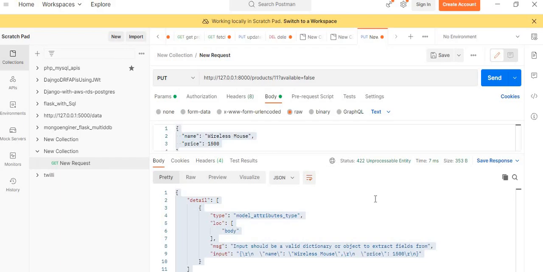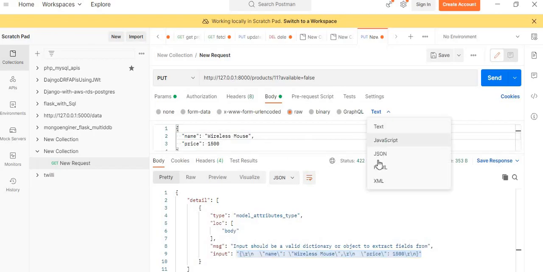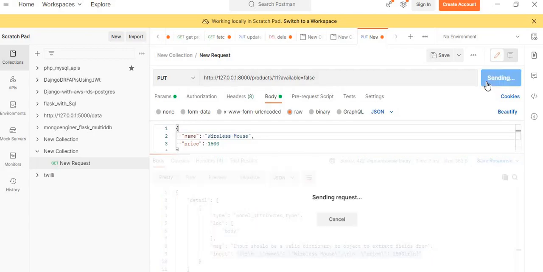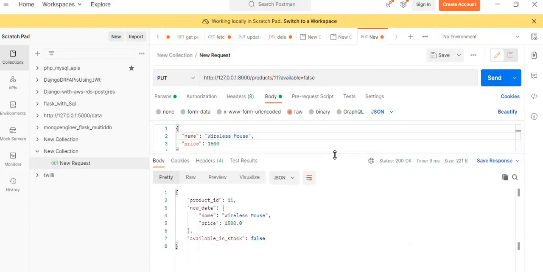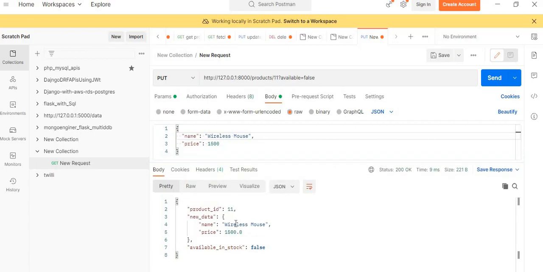Why are we getting this error? Because we are passing a string here, not JSON. We have to pass it using JSON. Let me execute this again. As you see, the product ID is 11, the name is wireless mouse, and the price is 1500. And available in stock is false, which we are passing here.